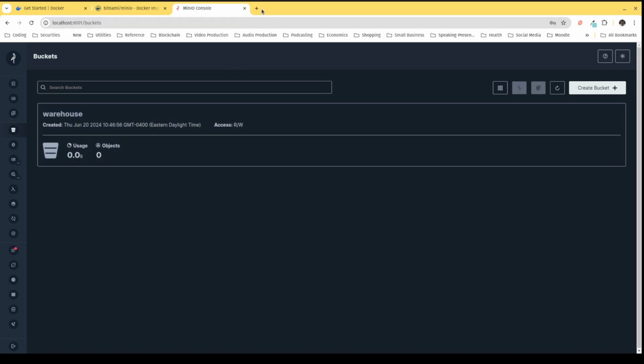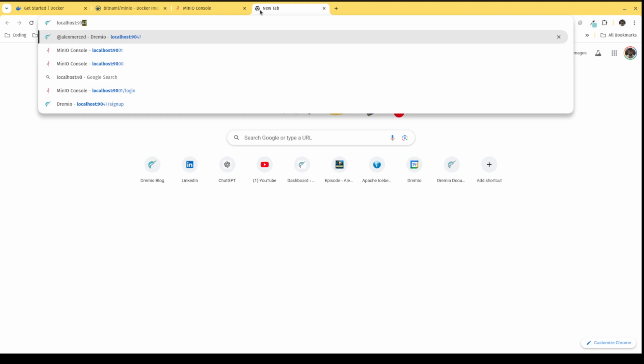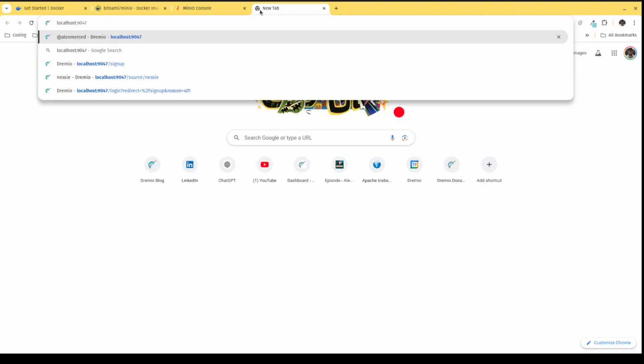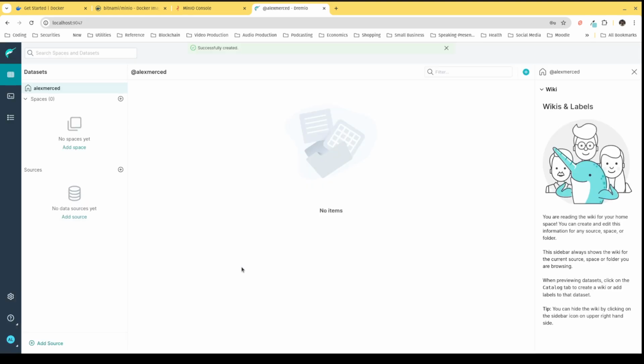So now all we need to do is actually just set everything up in Dremio. Dremio will be localhost 9047. That's where you'll find Dremio. Okay, and then basically what we do is we just register for Dremio. We are in.